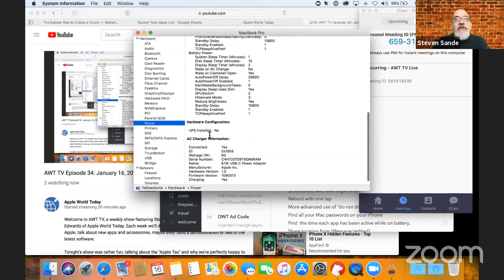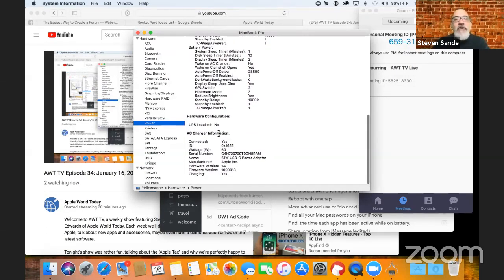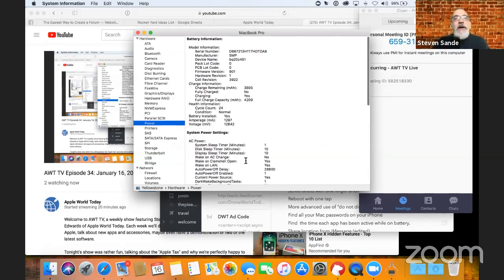If you're on a desktop machine, if you've got a UPS installed and it's hooked up with it. And even in this particular case, it's showing what the AC charger is that I have connected. The serial number on that shows that it's a 61 watt USB-C power adapter. Pretty amazing information that you can get out of there.